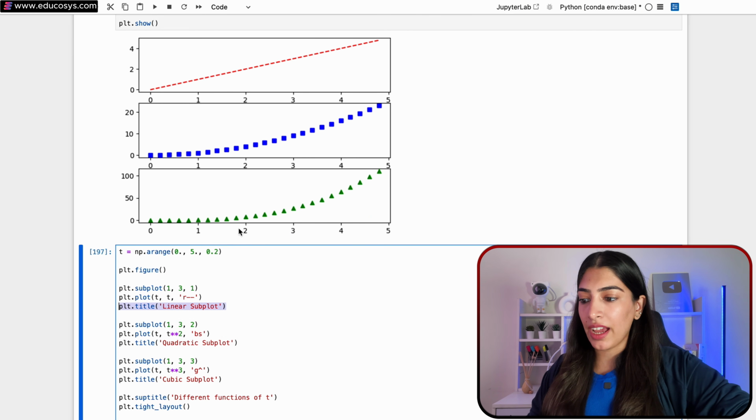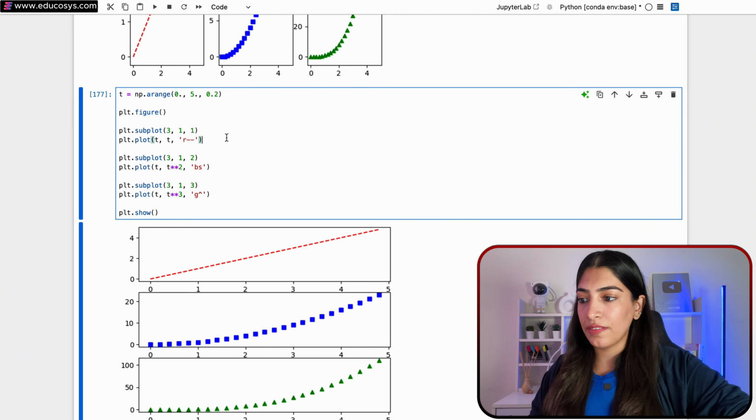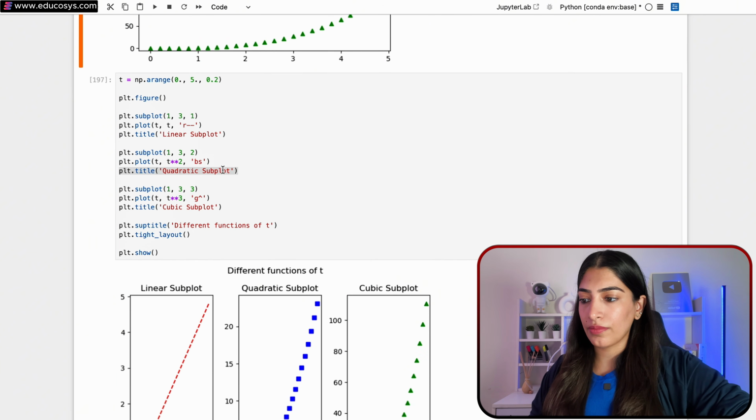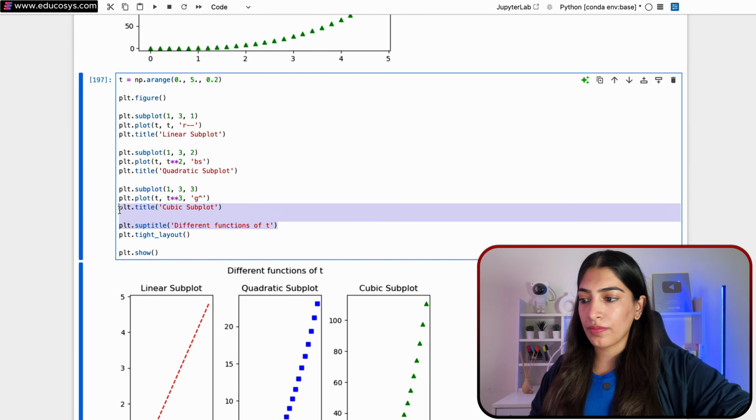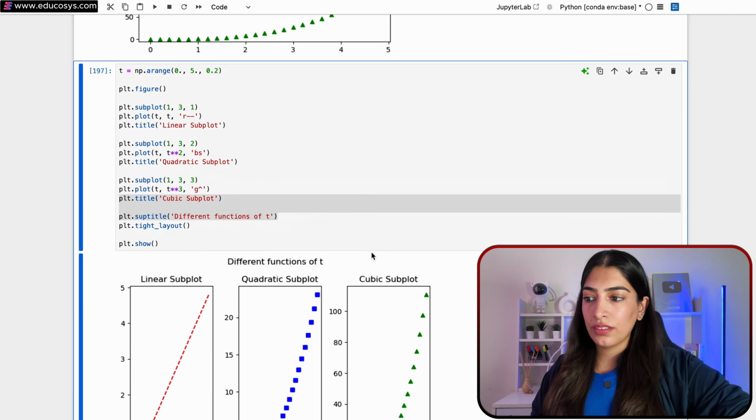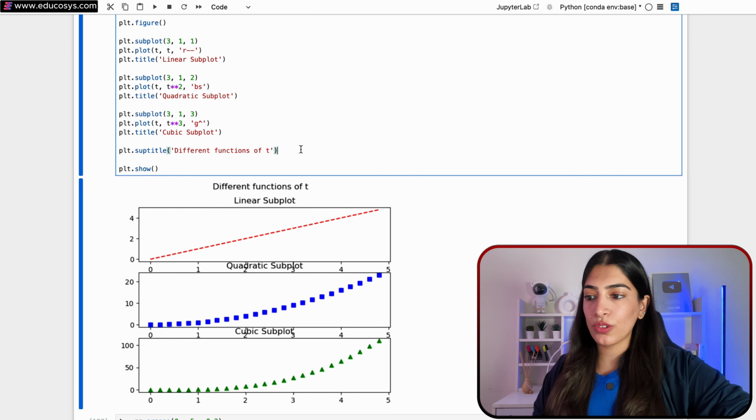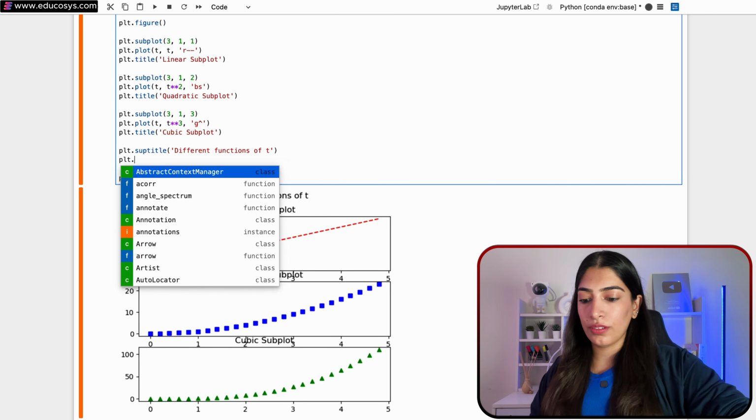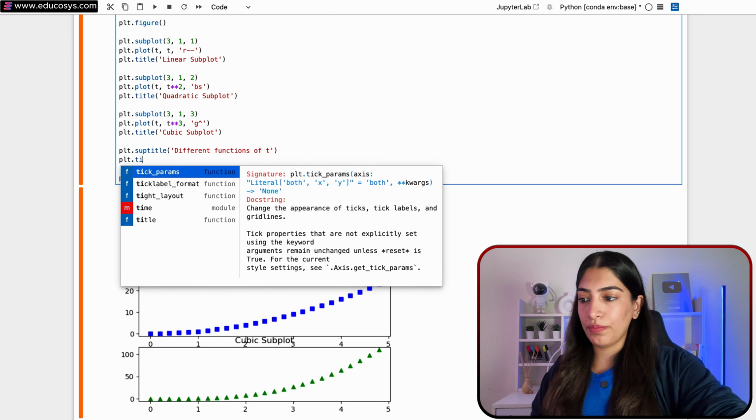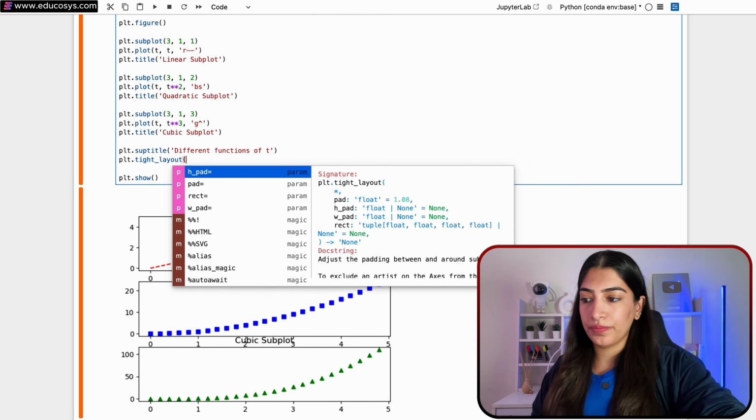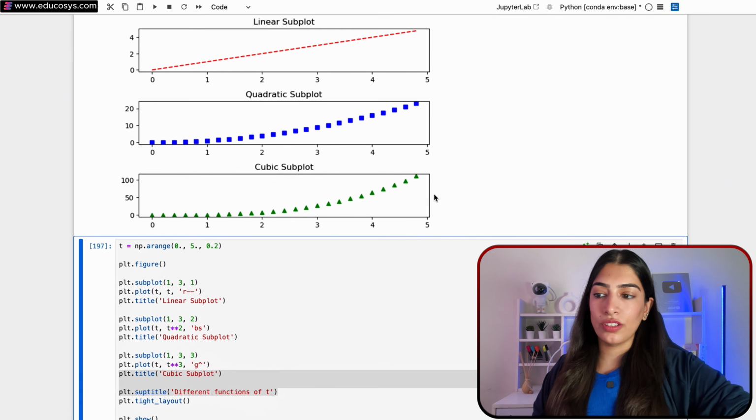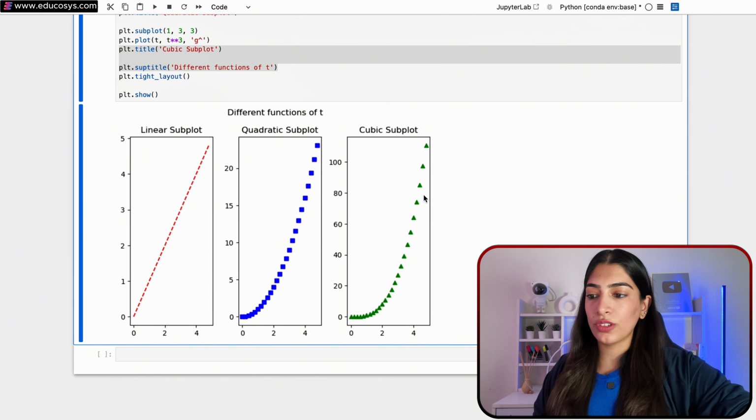Let me add the titles. So here also you can see that the 3 subtitles are separate and this is separate. Again there is a spacing issue. So again I can do dot tight layout. And here you can see, this is also better now.